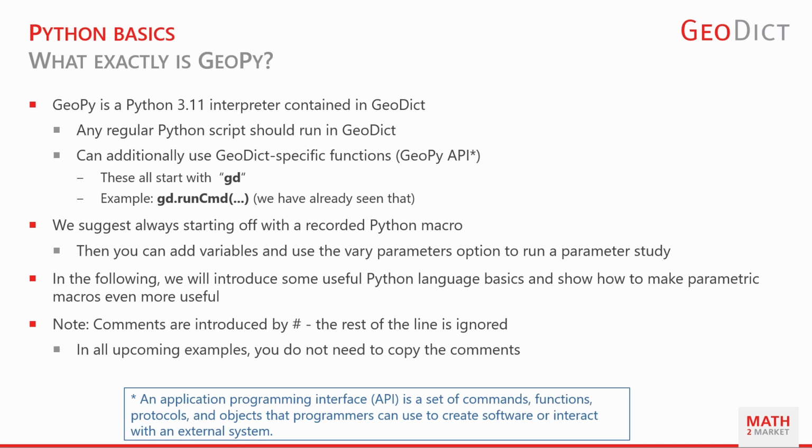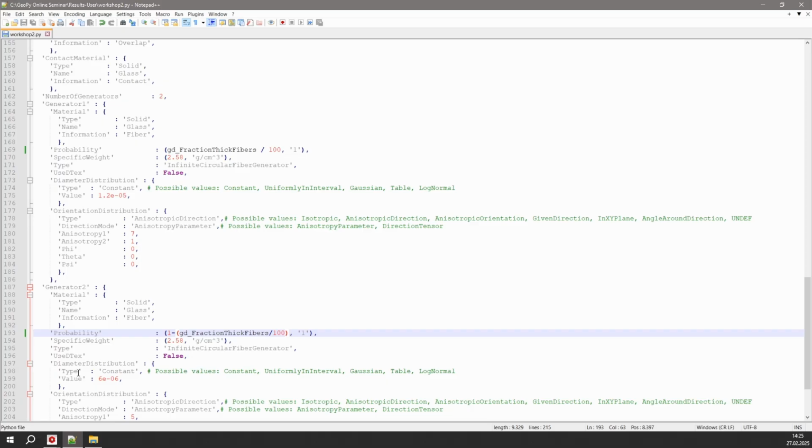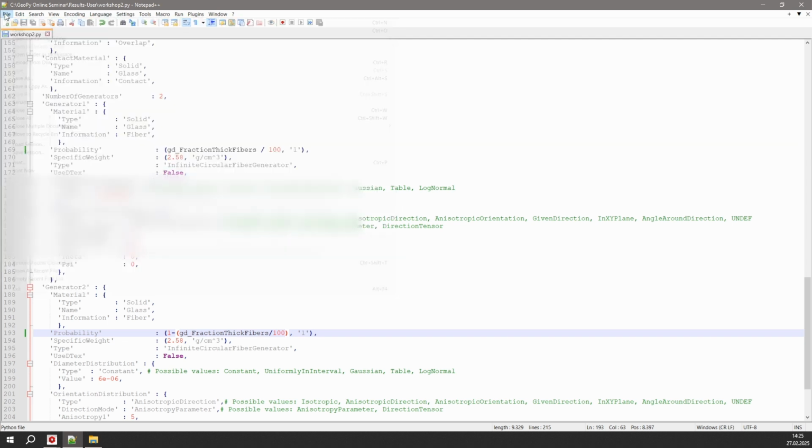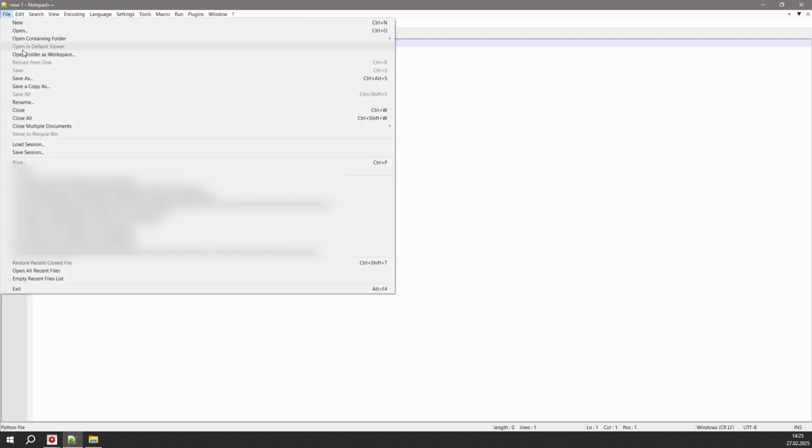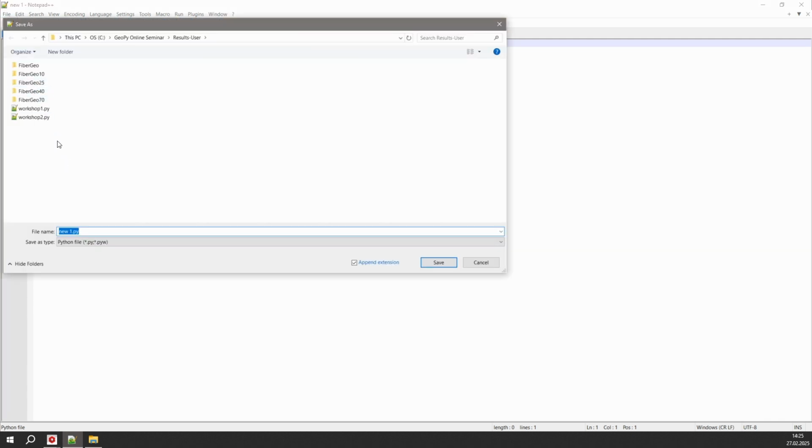But now in the following, we show you some useful Python language basics. They will help you to make parametric macros even more useful. I will type them together with you in the editor. Open the editor again and open a new file with File, New. We will save this file as output.py.